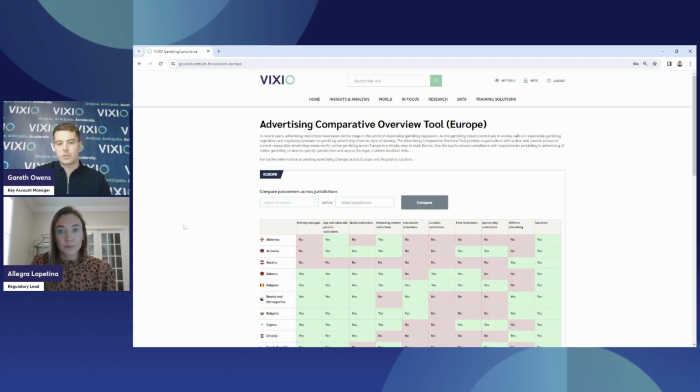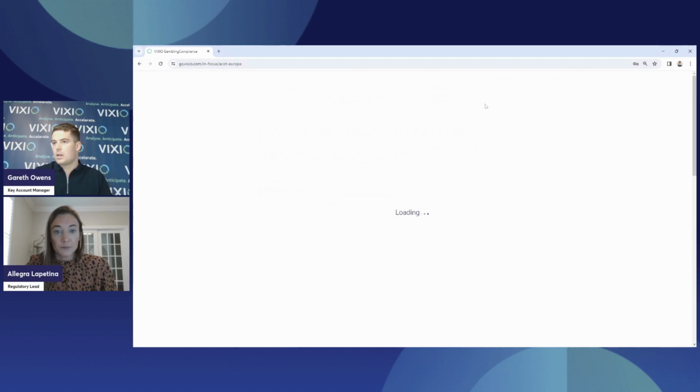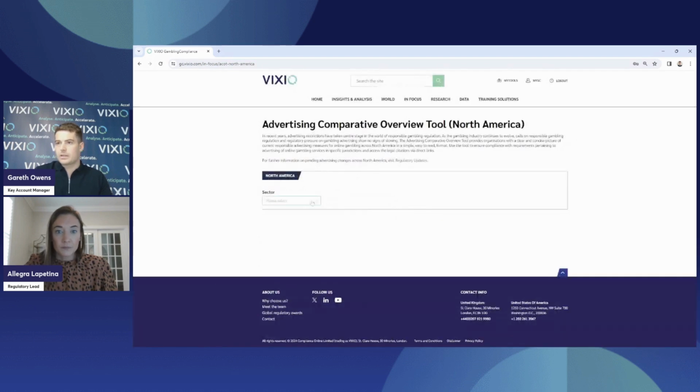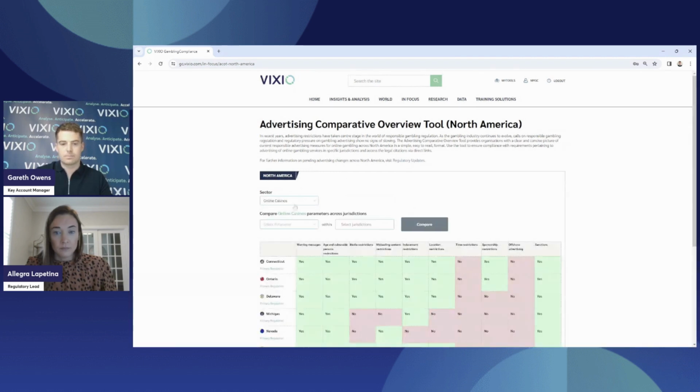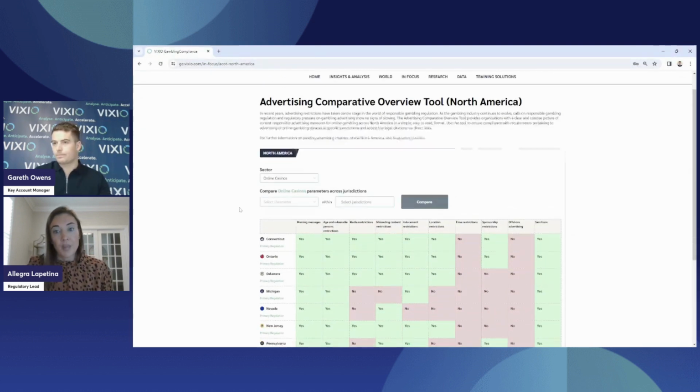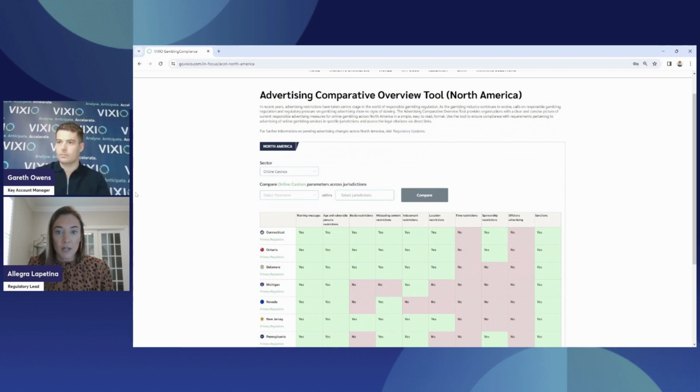And for our users, the tool does cover North America as well. We're currently looking at Europe here, but for the Americas or North America, let's just take a look at that one. And one of the first things you will see is the option to pick a sector. So for this, let's take online casinos first. And you can see here they're separated into two tables. Yes. So in North America, given that online casinos and online betting are often regulated via two different sets of laws and regulations, the comparative overview separates those two sectors out into two different tables.